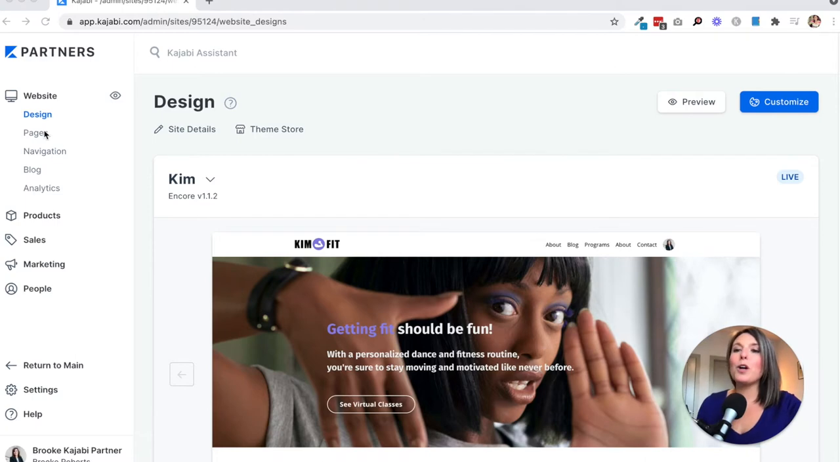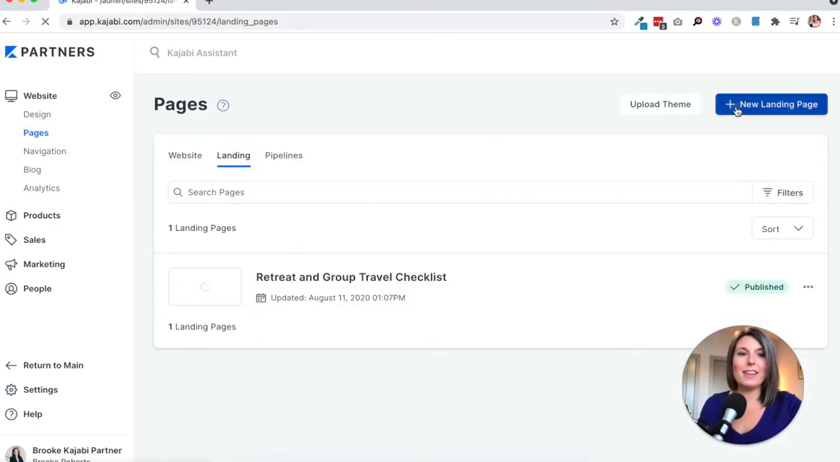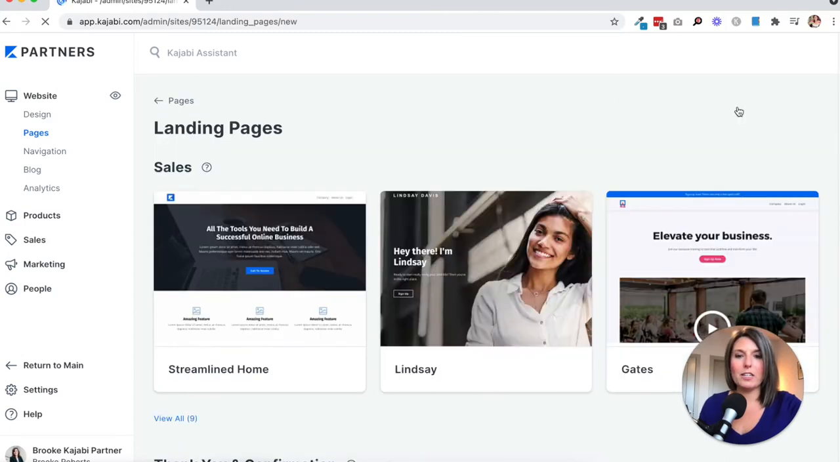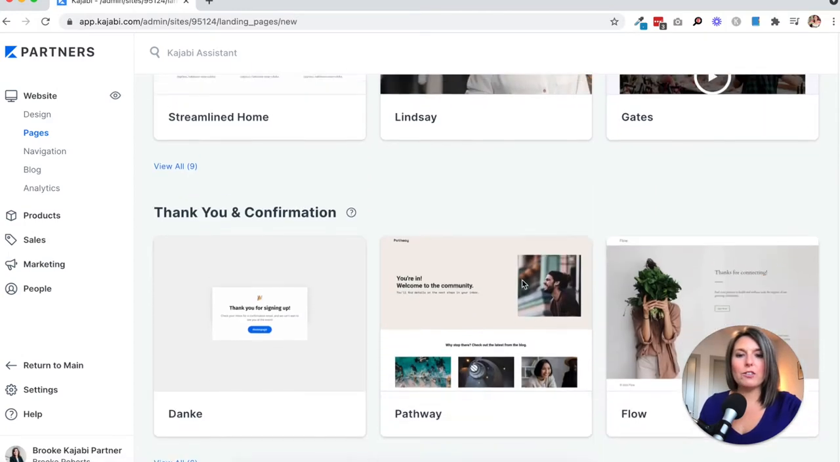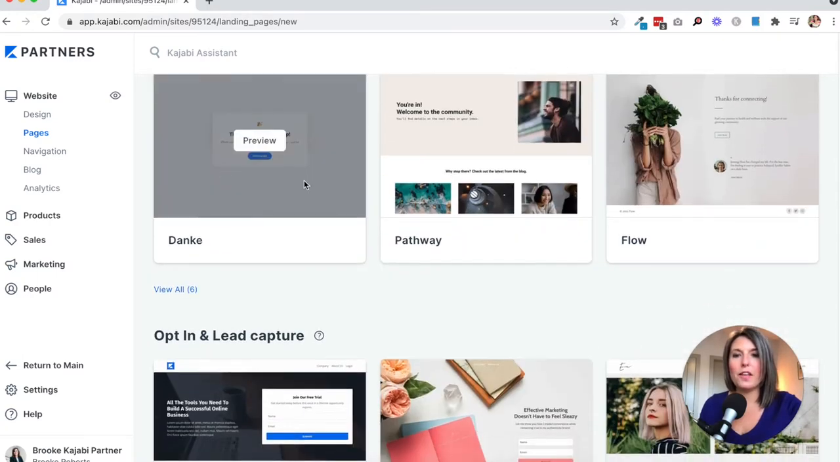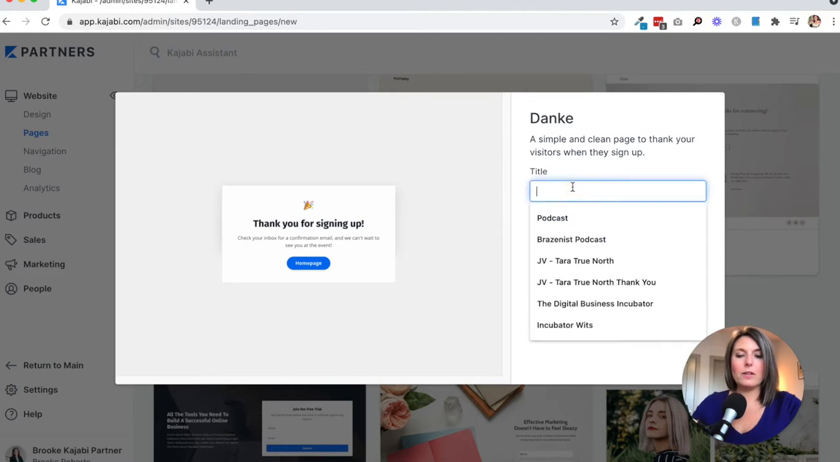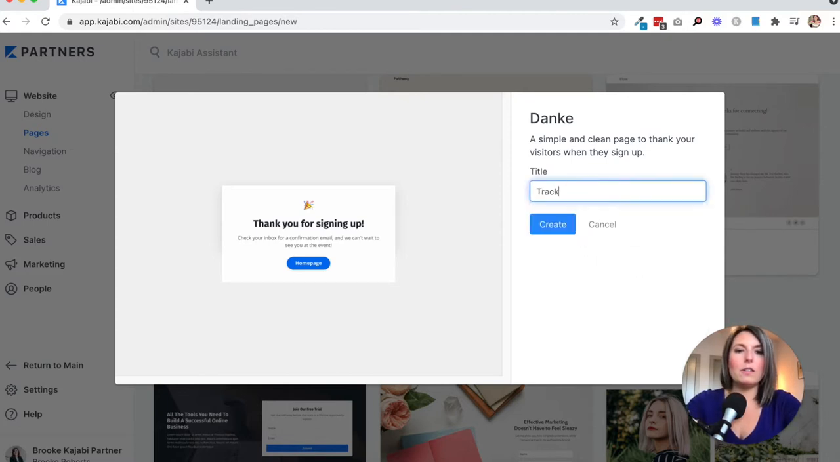Okay. First, we want to go into Pages. We want to click Landing Pages first, and then you can create your new landing page. Then we just want to create a super simple thank you page. They have a lot of really pretty ones, but we're just going to go with this one that is pretty simple. And we're just going to say travel hacking thank you.